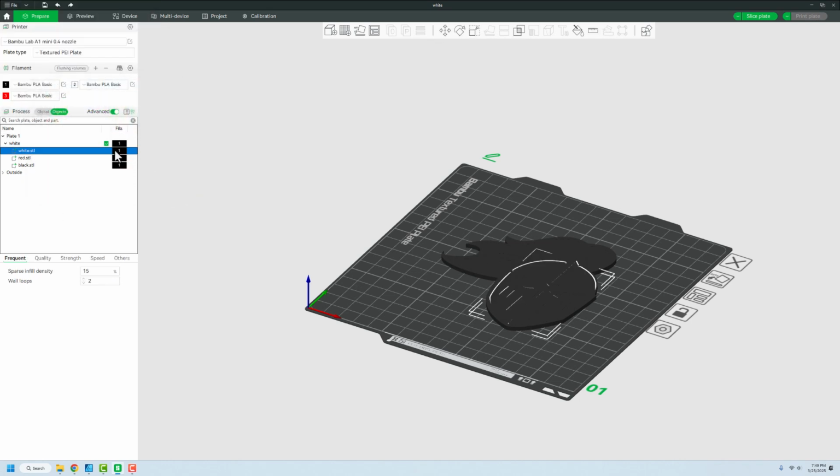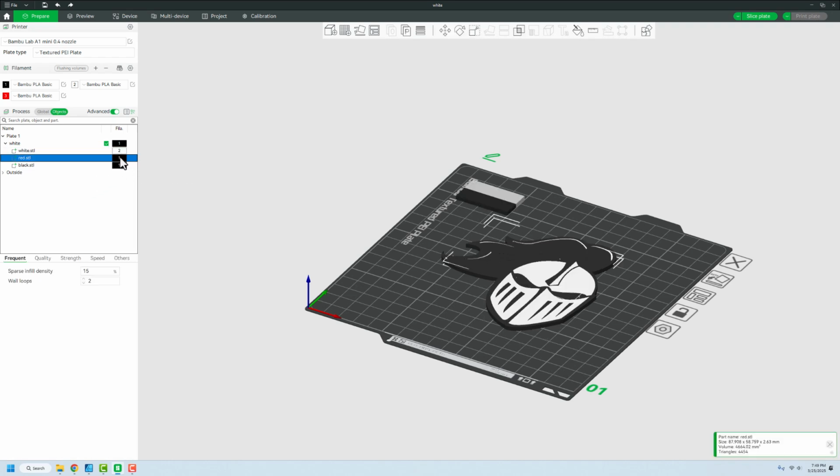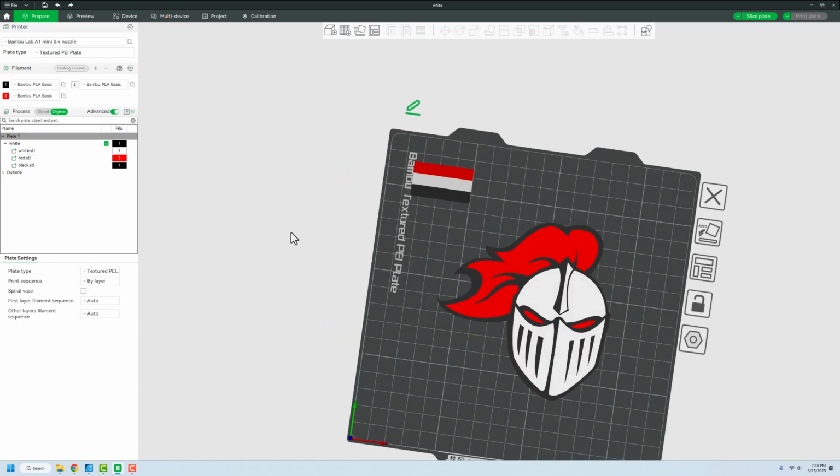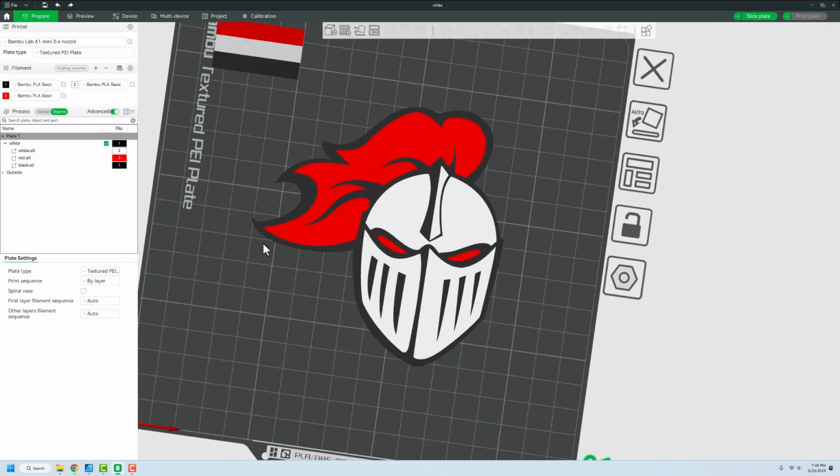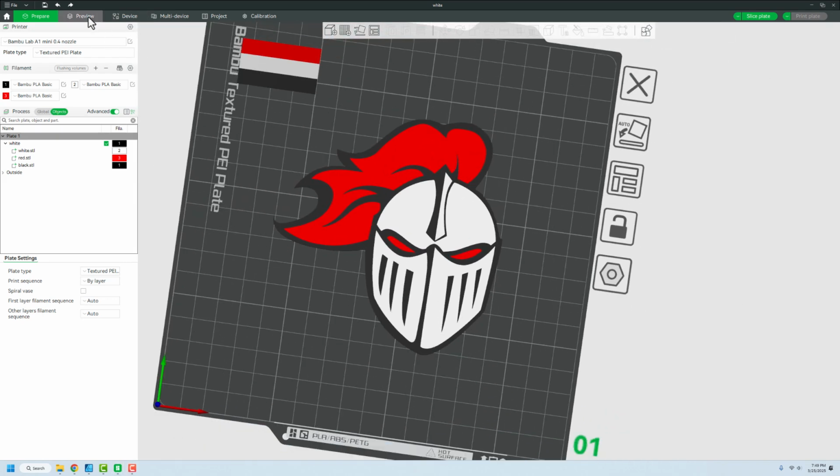Now what we can do is go here, our white one. We can change that to be white. Our red one, just double-click on that. Change it to red. And now we have this thing set up, ready to roll. And it's perfectly set for what we need to do.